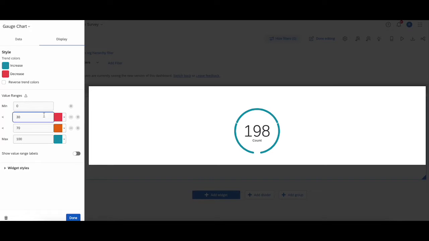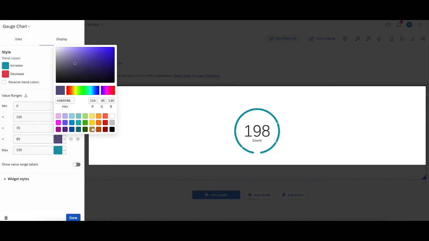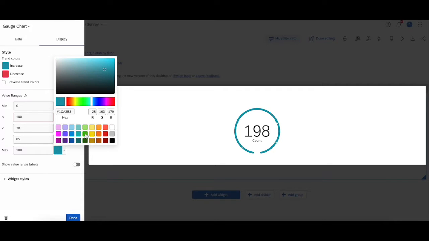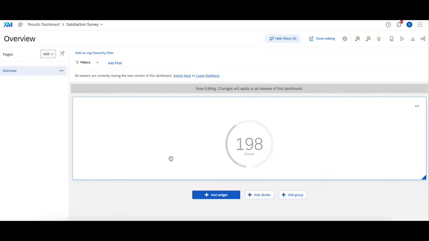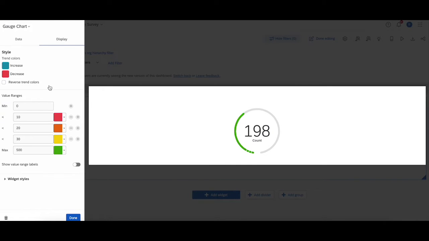So in this case, let's say that a count from 0 to 100 is decent. I'm going to add that in red. Let me remove this. Add something in yellow, and then finally something in green. So from 0 to 100 is red, 100 to 200 is orange, 200 to 300 is yellow, and then 500 is great. So now, once I hit done, did I set up the color scheme correctly here? Oh, oops, that's 300, 200, 100.